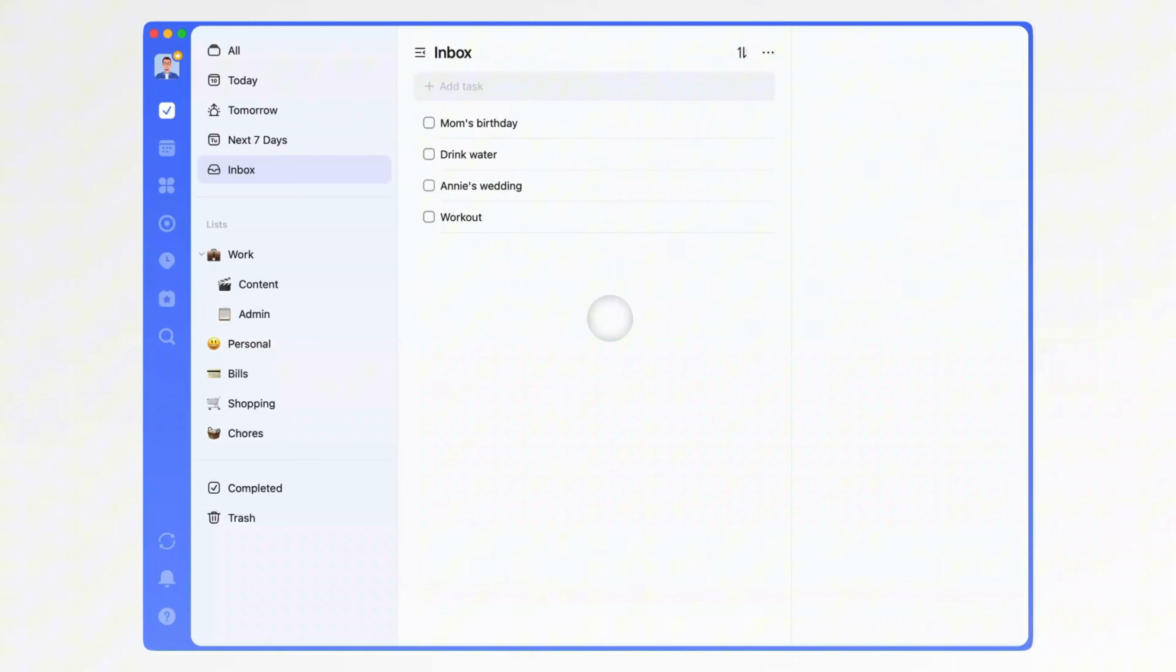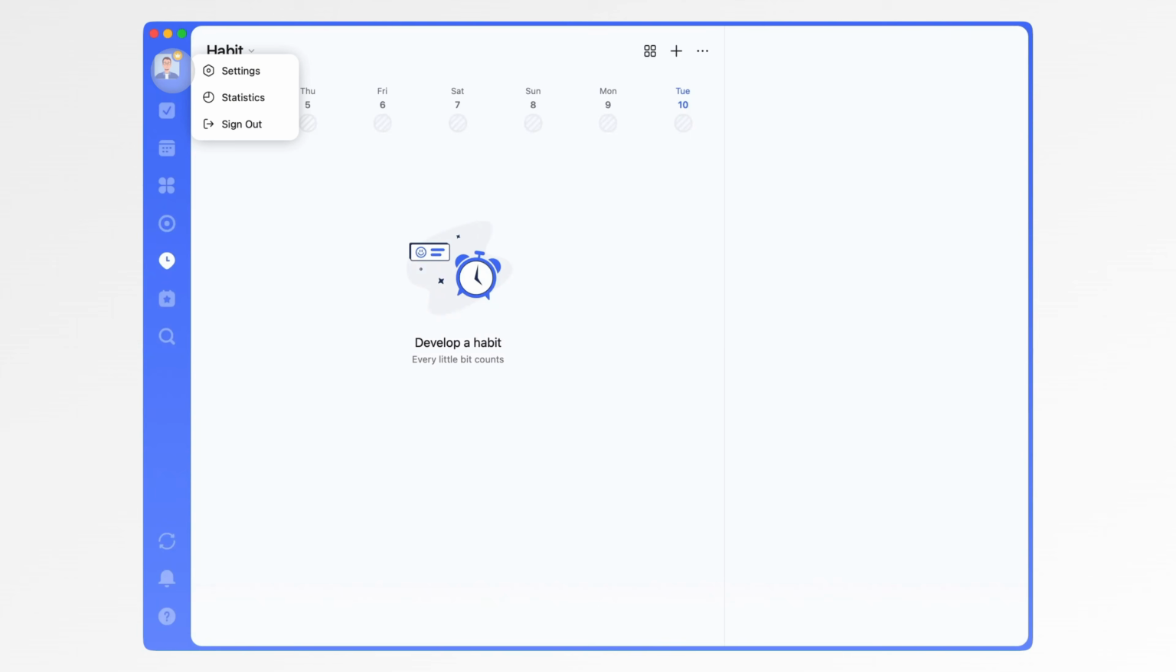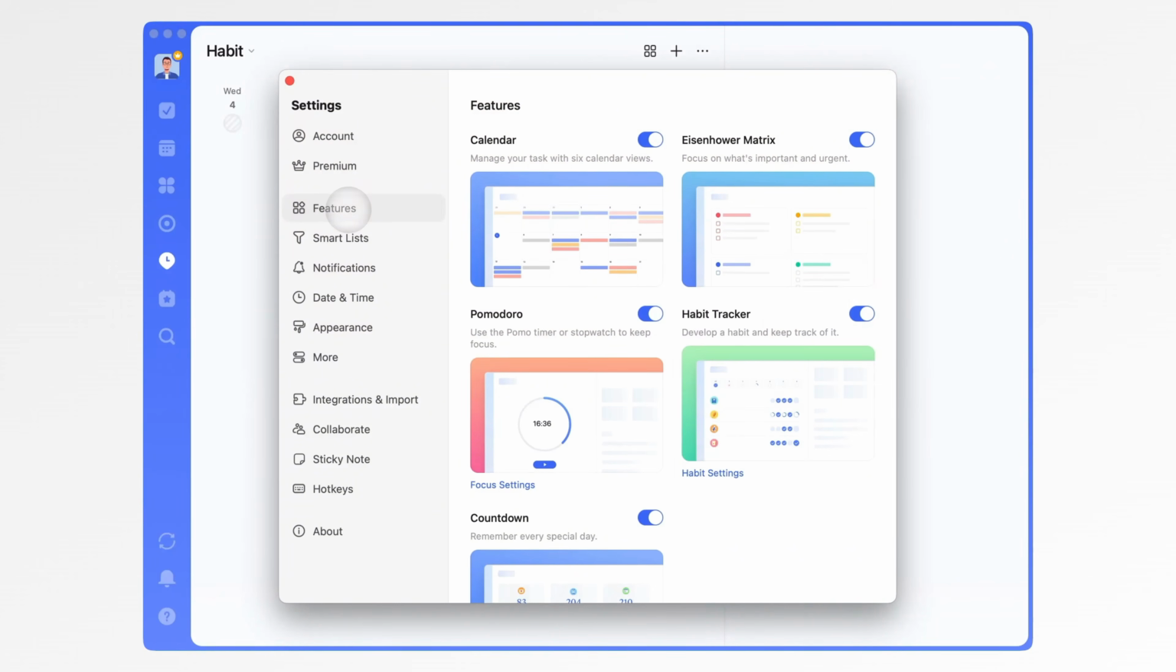Now that everything above is organized, let's return to the inbox. Besides clear tasks, some items might make you hesitate, like work out or drink water. For long-term behaviors like these, you can add them directly as habits. If you don't see the Habit tab, go to Settings, Features, and enable it.